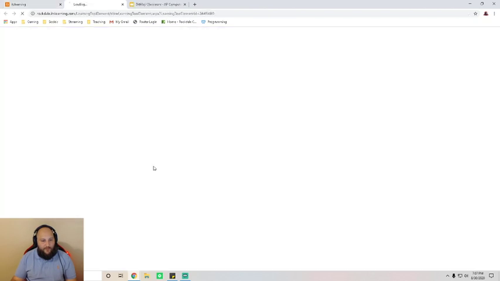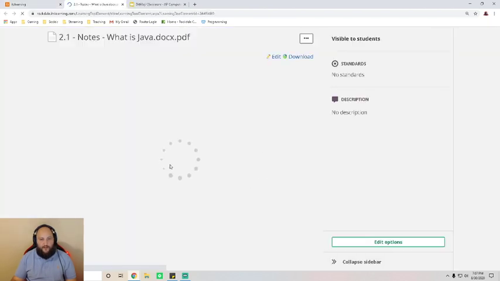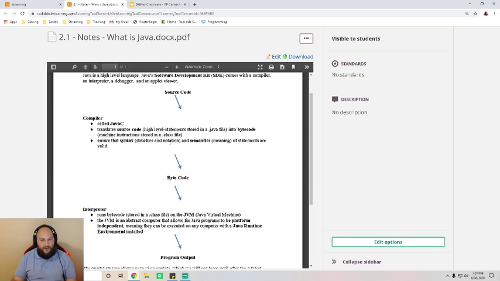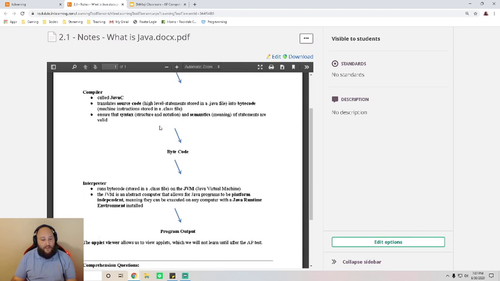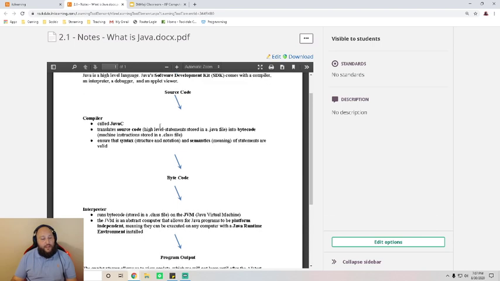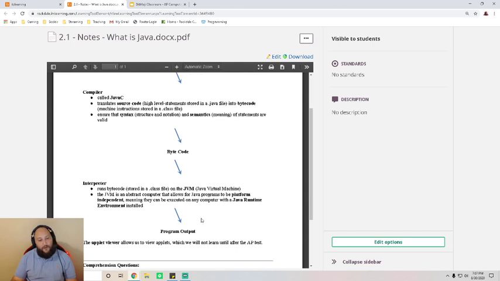So I have posted the notes called What is Java? This is a PDF document that breaks down a little bit about Java. Basically, Java is a software development kit that is broken into 3 parts: source code, bytecode, and program output. In between those, the source code turns into bytecode by going through what's called a compiler. The bytecode becomes program output by running through an interpreter.